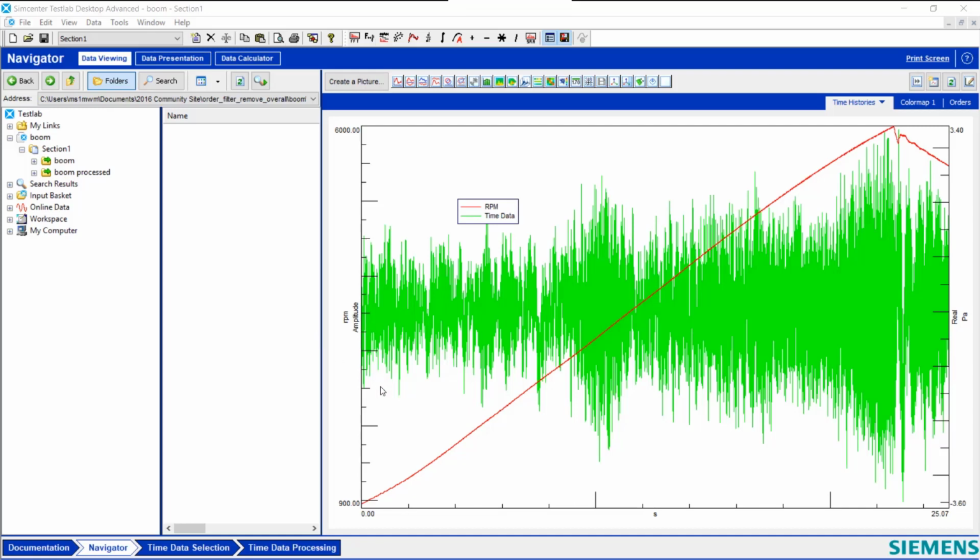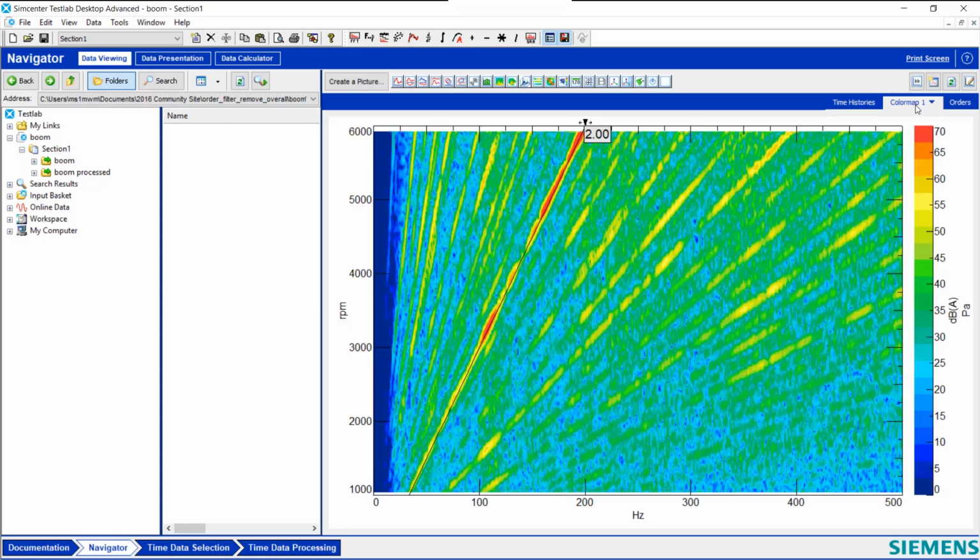Hi, today I'm going to talk about how to remove orders from data and recalculate things like the overall level, sound power, etc. If you look here, I have a run up, so I got a red trace, which is the RPM, green trace, which is sound pressure versus time. I've already calculated a color map of this, and you can see that second order is a pretty large contributor.